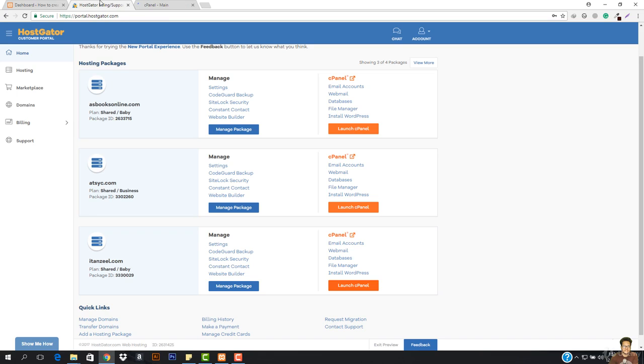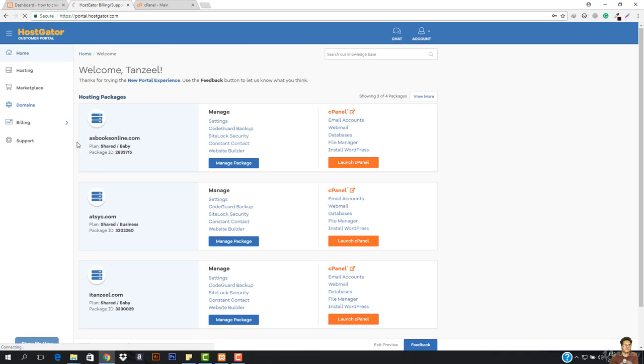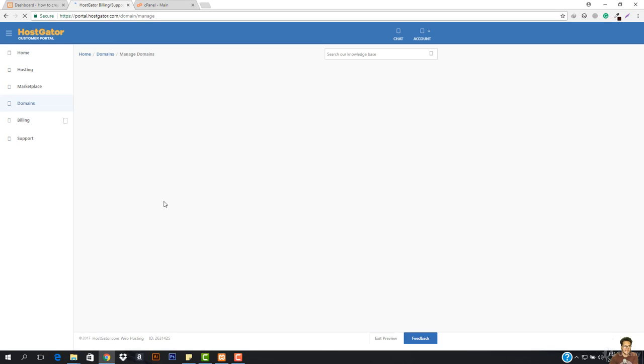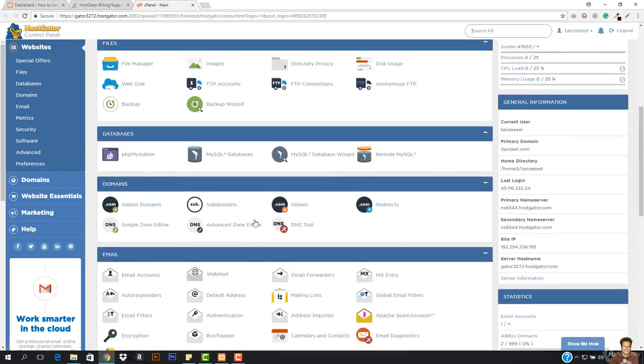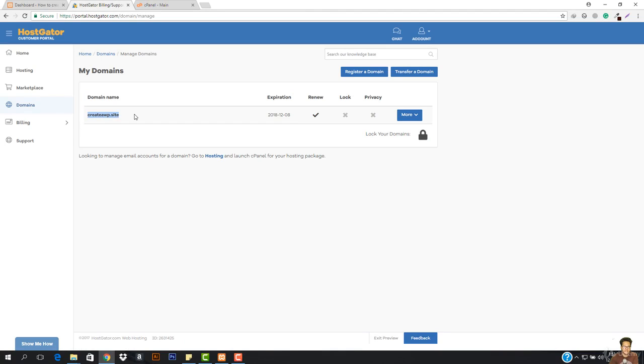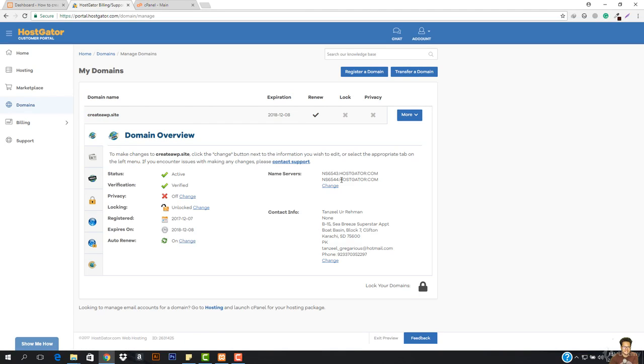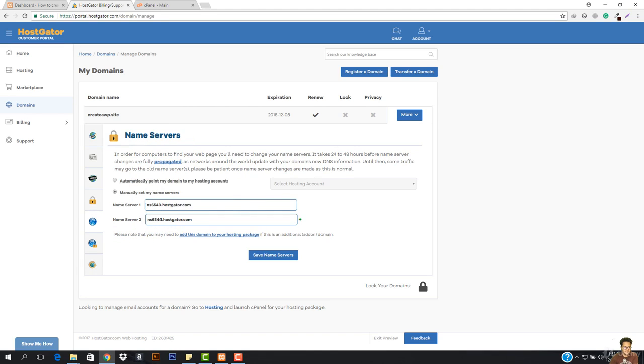Okay, so let's see. Here, guys, in the domains tab, you will see your domain name that you have registered with HostGator. Let's suppose I have registered a domain name. Let's wait till this is done. Okay, you can see that I am here in the cPanel, and this is how my cPanel looks. This is my domain name, createawp.site. Here it says NS, and this is aligned to my hosting package. Everything is here. If I go to name servers, you can see it says automatically assigned, and this is set to my hosting package.